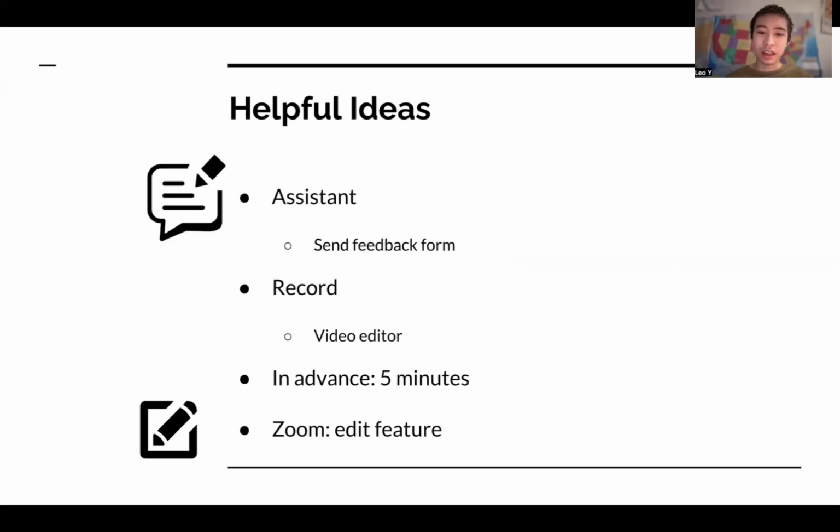Number one job is you can create a feedback form for your class in which the students can tell you how you're doing and what some different things you can do to make your class even better and to take it to the next level. And the assistant can help you send out this feedback form at the end of every single class.